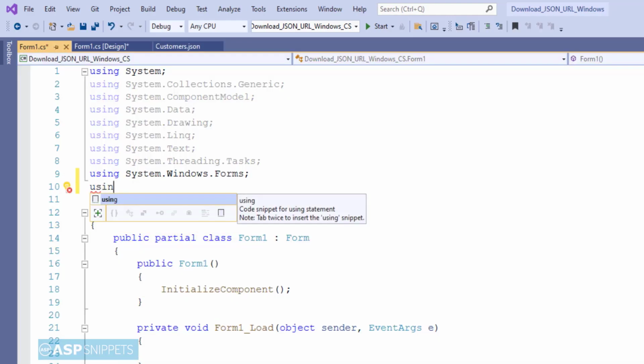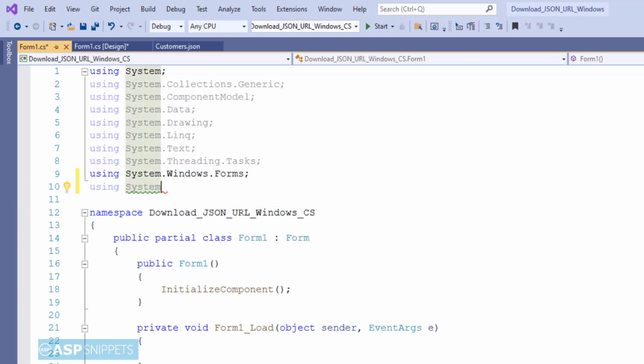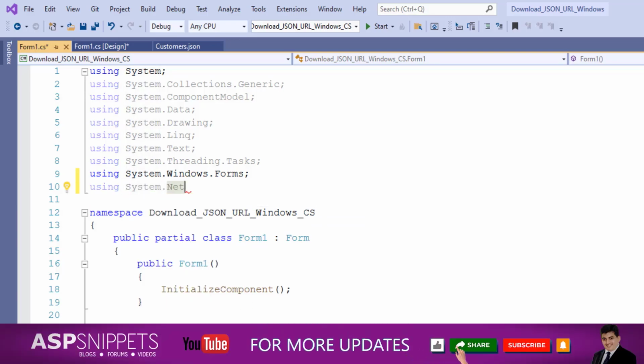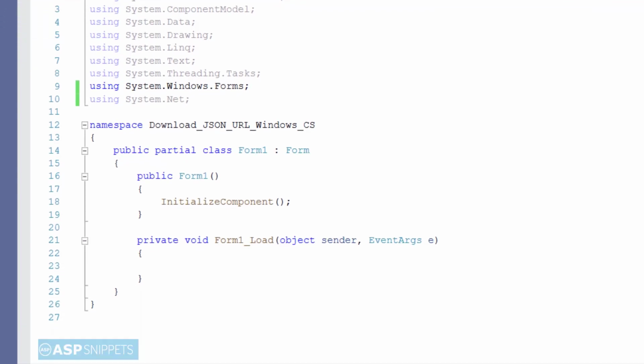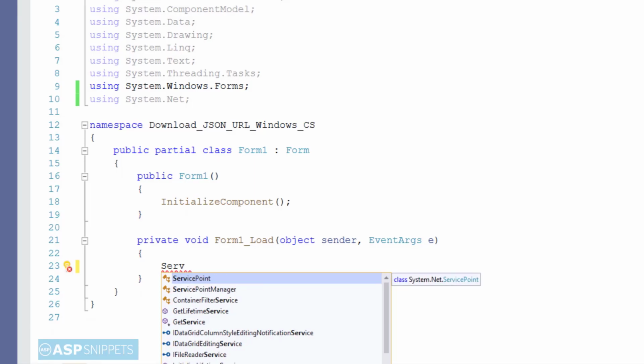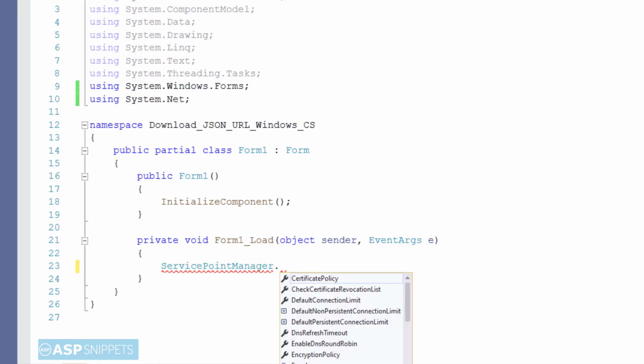So here I am adding a namespace System.Net. It is required for the web client class. Now inside the form load event handler, here I am setting a property Expect100Continue to true. This particular property belongs to the ServicePointManager class.